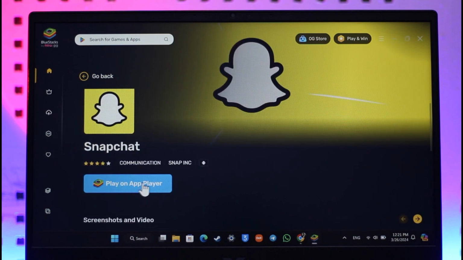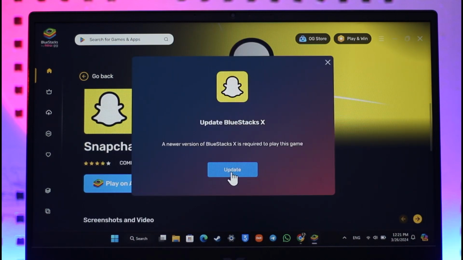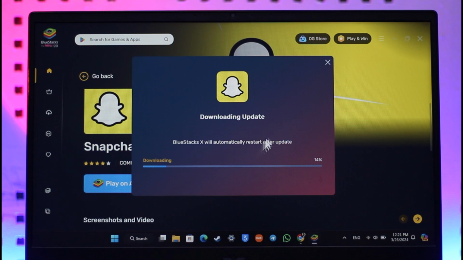Then all you have to do is click on play on the app player option, update it, and once you've done that, you'll be able to go ahead and then start using Snapchat and also continue with your streaks. This way you can open up streaks on laptop.